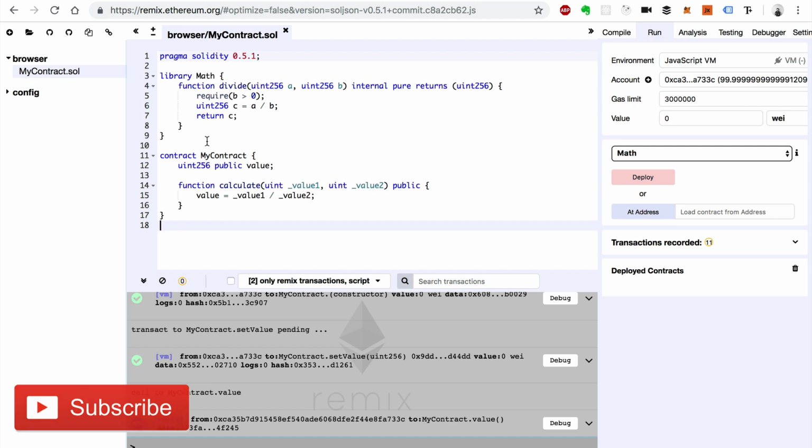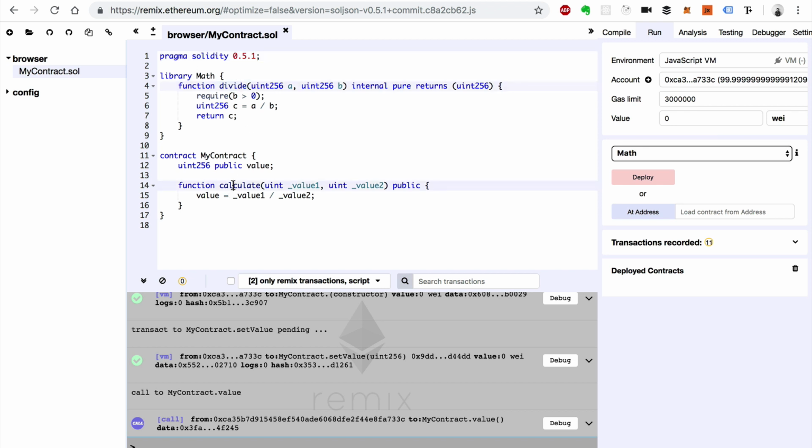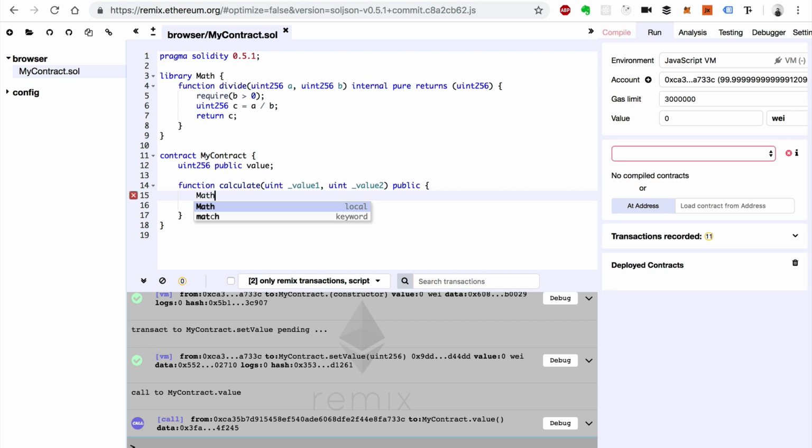That's a really common use case for a library. So how do we do that? How do we take this function out of this library and use it inside this calculate function like this? Well, we can say math.divide and then just pass in value 1 and value 2. And we store the output to value, just like that.